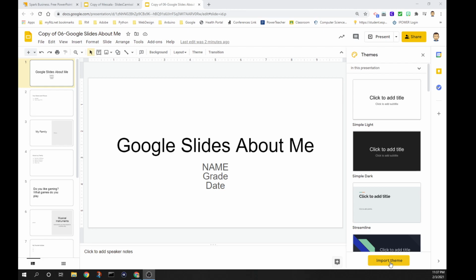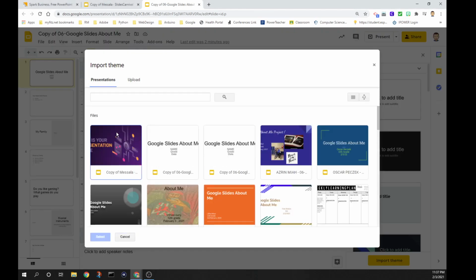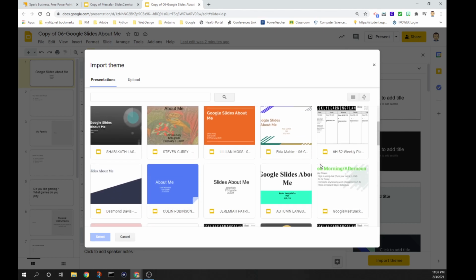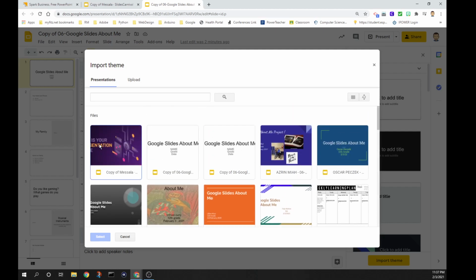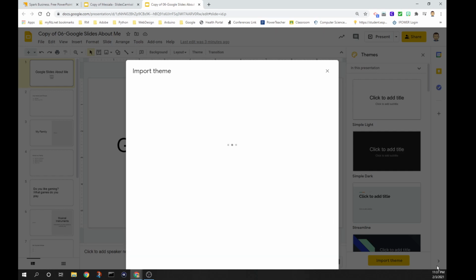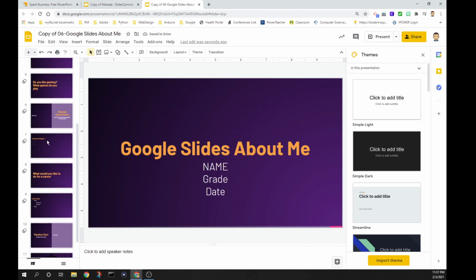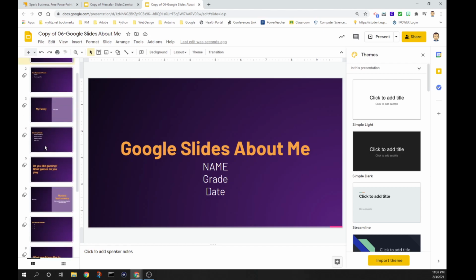When you click that Import Theme button, what's going to come up is all the presentations that are in your Google Drive. And the first one, since we just opened it, is indeed this copy of whatever this is called. So when you double click it, it'll take you to this page. Click on that theme and just click Import. And then all of a sudden, you have something that looks substantially better.